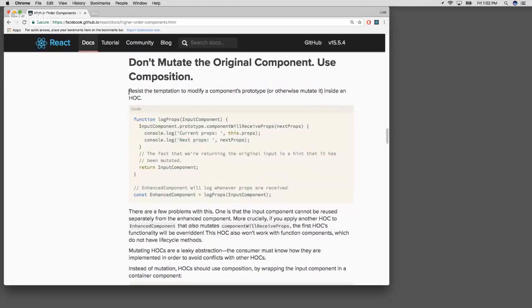If you want to build a house, you don't want to build a house in one shot. You want to build it brick by brick, wall by wall, is what I'm guessing they're talking about when they say composition. So resist the temptation to modify a component's prototype or otherwise mutate it inside an HOC. Okay.